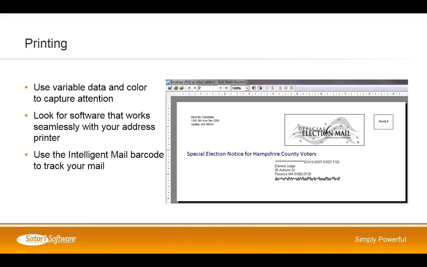And if you've sorted your mail using Full Service, which is the new barcode that the post office has available, you can actually use the barcode that's printed on the mail piece to track your mail.